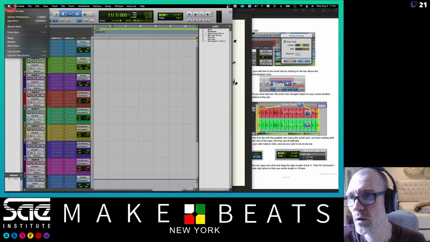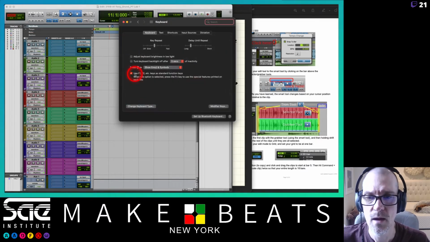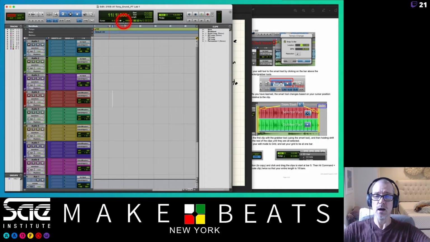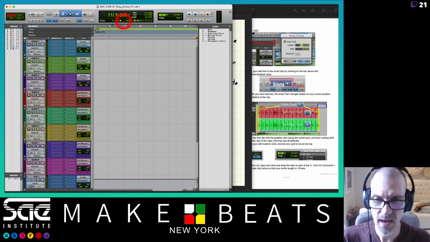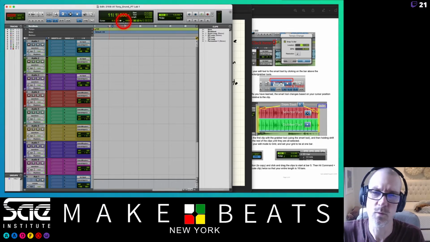Go up to Apple, System Preferences, go to Keyboard, use F1, F2 keys as standard function keys, click that button, and you should be good to go. Now, if you're on a MacBook Pro or a laptop that does not have the hard function keys, if it's got the little touch bar, there's another one you have to do to make it be the touch bar thing.